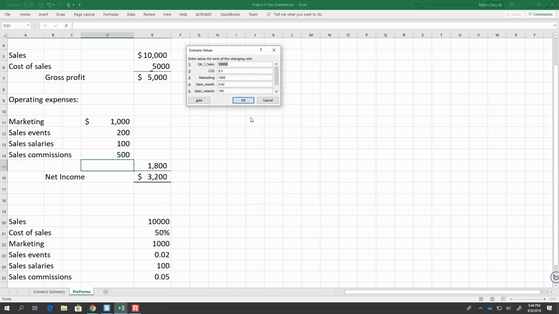Page 4, the bottom of page 4. So what's the quarter one sales for the best case scenario? 690. So I just type them in. What percentage is for the cost of sales? Marketing.